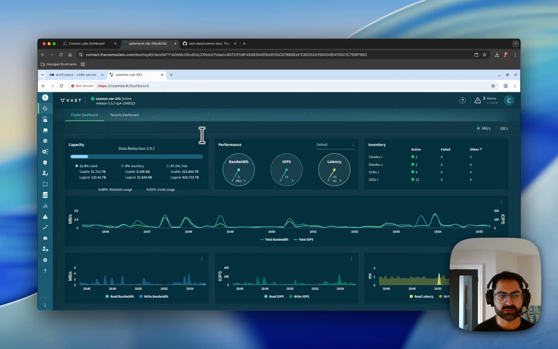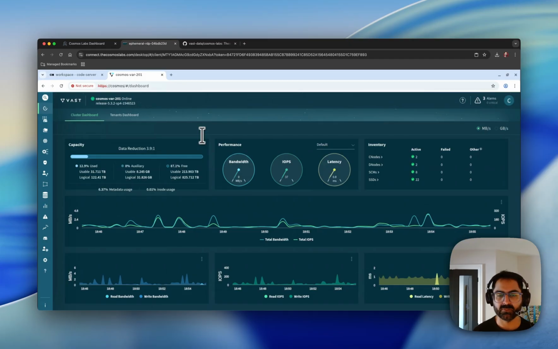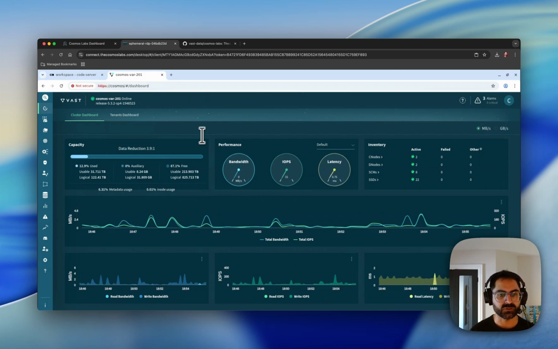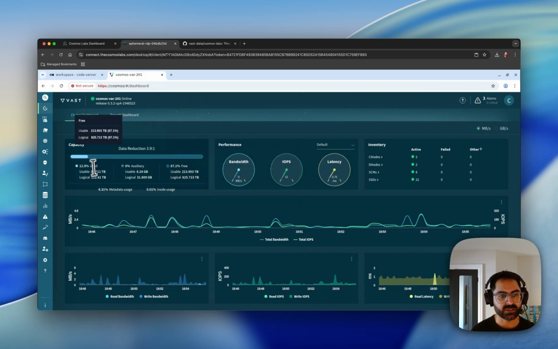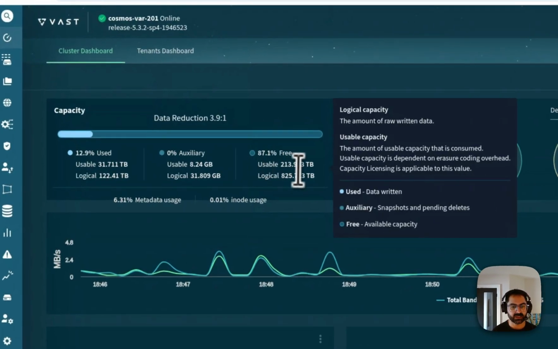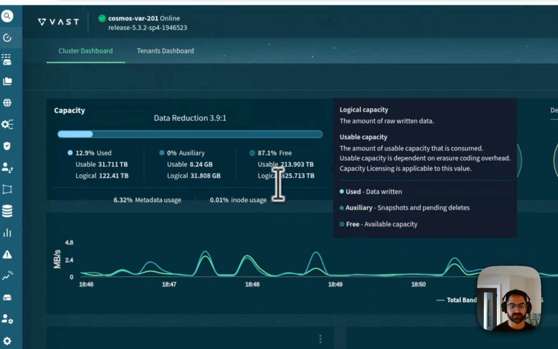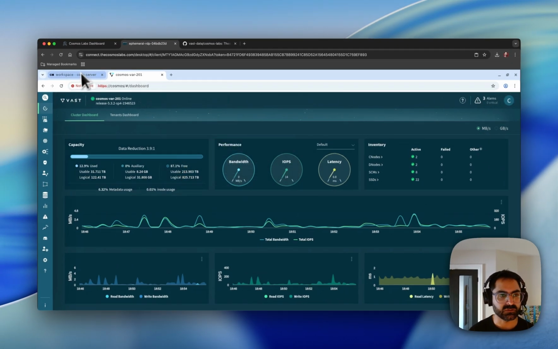But what I want to show you is how you can use the code server to run code and access information on the VMS, how you can manage and retrieve information about the Vast system itself using Python. One thing I want to point out: we're going to try to retrieve some information here. I want to call out the usable data, which is about 213 terabytes, and logical data, which is about 825 terabytes. I'm going to run some code to get this information using the code server.